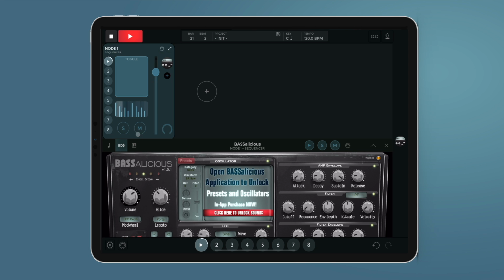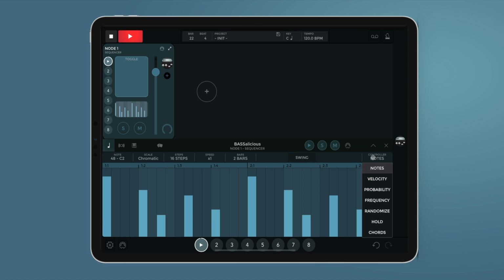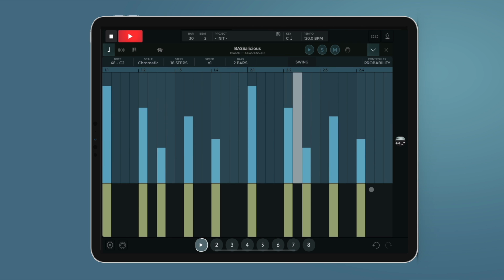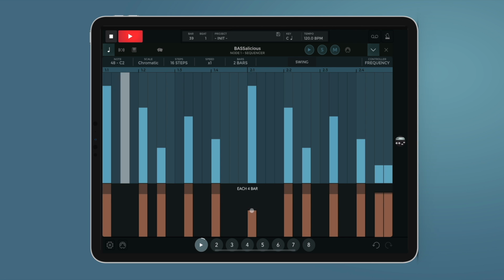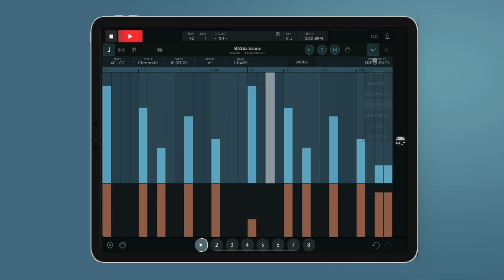The sequencer editor has several parameters that can be automated to create more interesting lines. We have note velocity, probability, frequency, randomization, note hold, and an additional controller to create sequences of chords. For each note, we can choose the probability that it will be played and the frequency. We can also decide to get a random value for a step to create always unique lines.